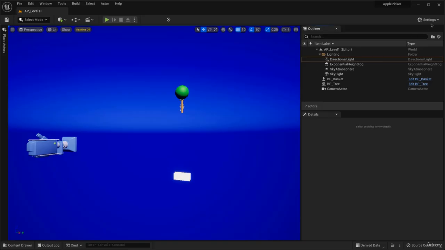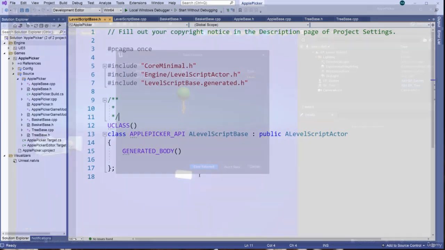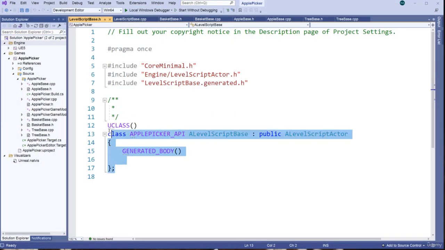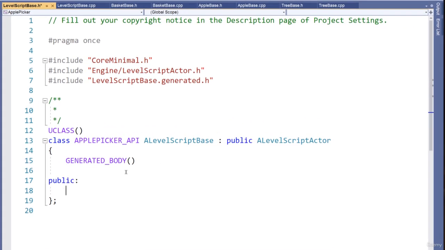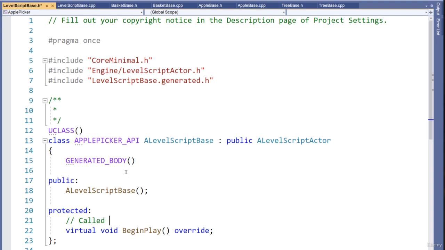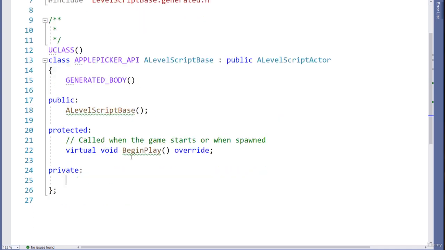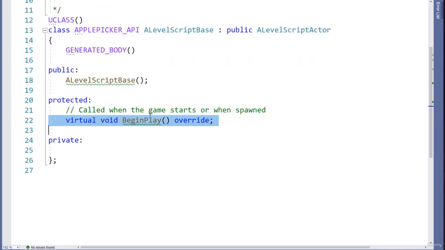I will actually close off the editor for now, and I'll just save whatever. Actually, I won't save anything here for right now. The class is very empty, as we can see, so I'll go ahead and add a few things. Add the begin play and the constructor right here as well.